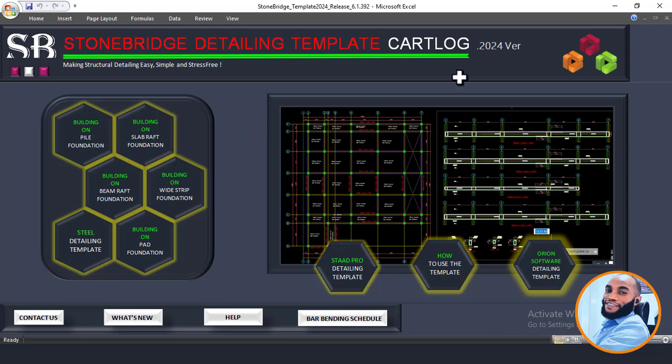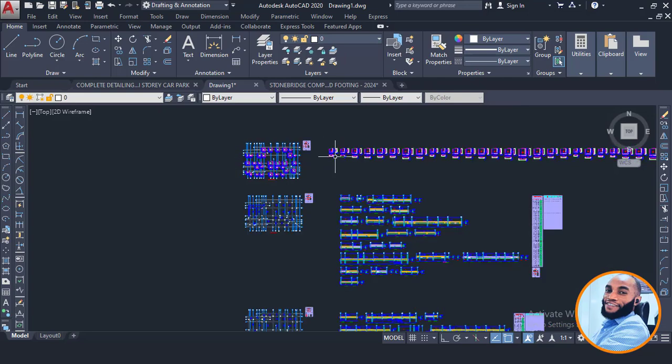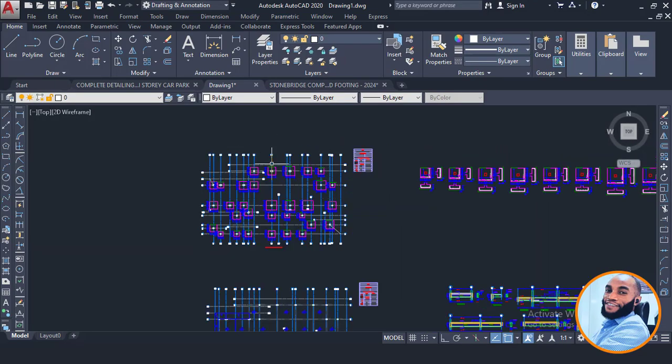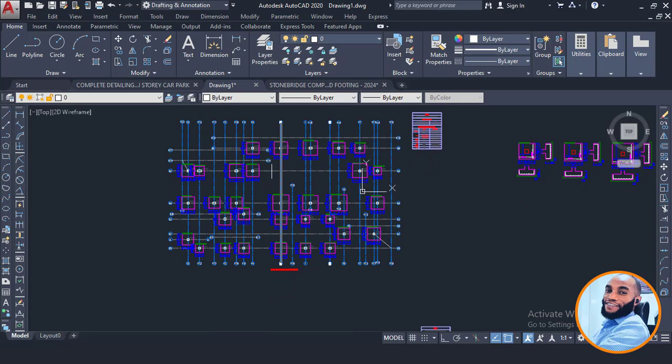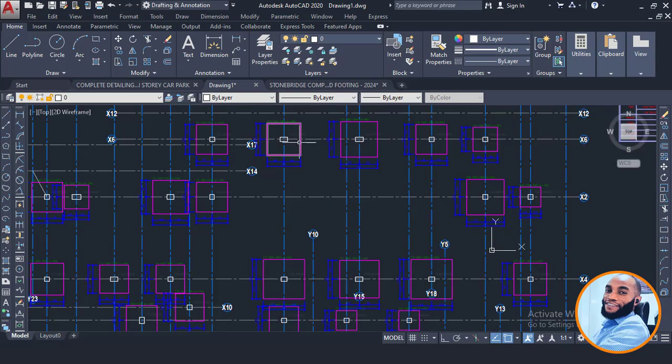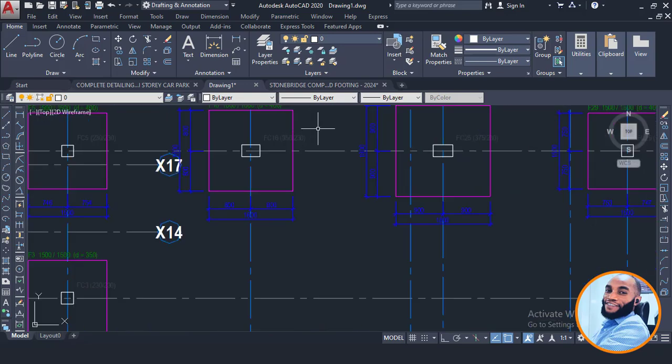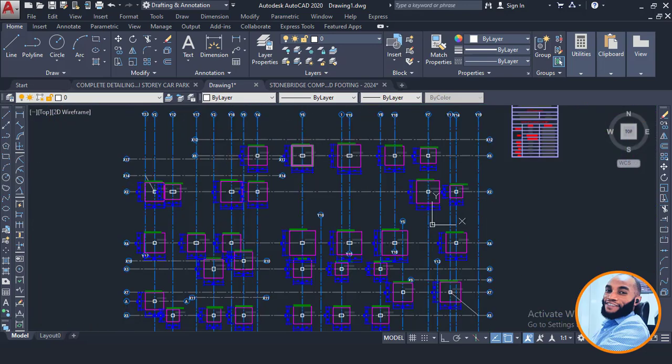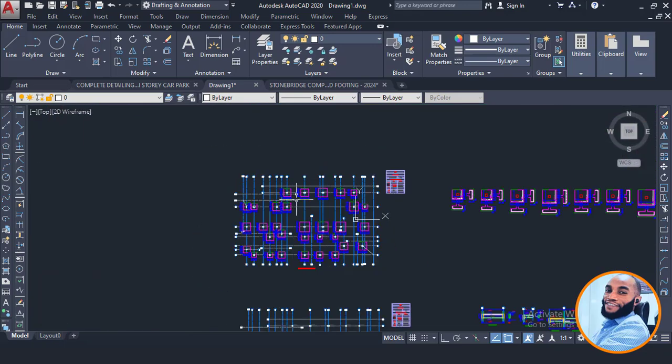Okay, so that takes us right now back to the AutoCAD place where we are. Right now you can see that when you have produced your drawing on Protastructure, this is how it looks. This is based on a pad foundation. As you can see, this design, or this drawing, is on a pad foundation and all that.